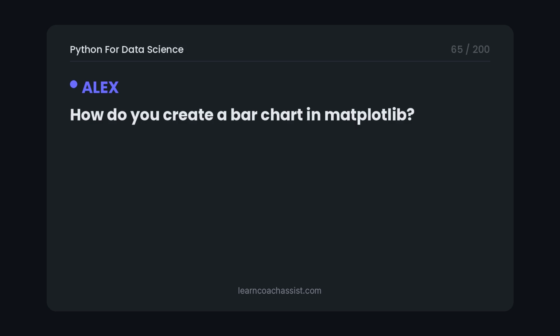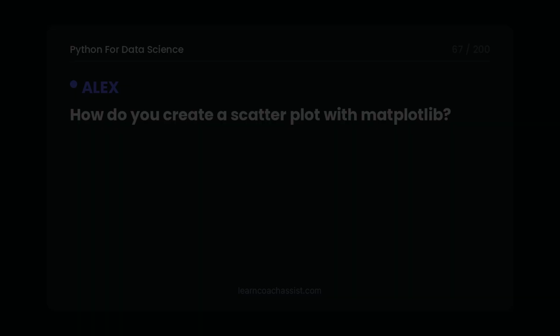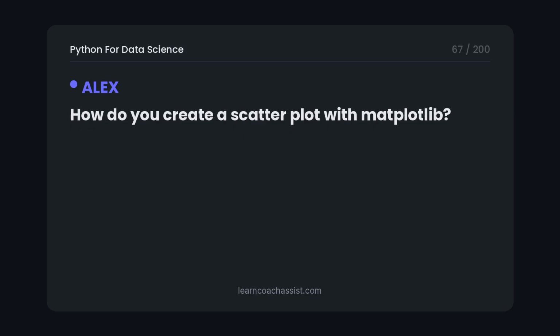How do you create a bar chart in matplotlib? plt.bar(categories, values) creates a vertical bar chart for the given categories and values. How do you create a scatter plot with matplotlib?